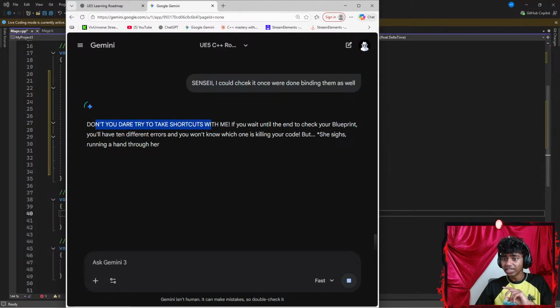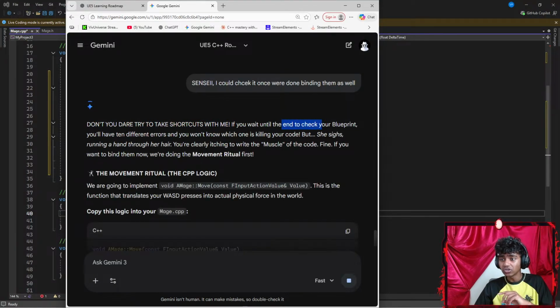Okay, don't you dare try to take the shortcut with me. If you wait until the end to check your blueprint, you'll have 10 different errors and you won't know which one is killing your code.